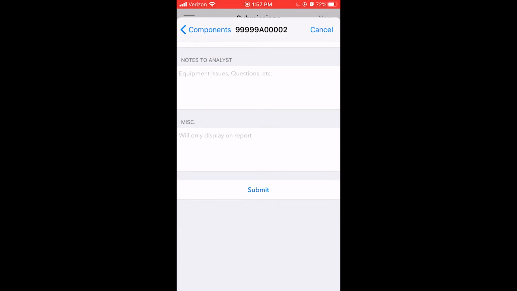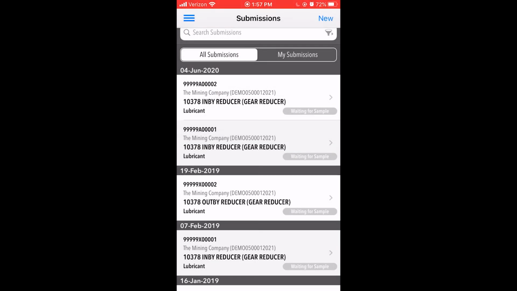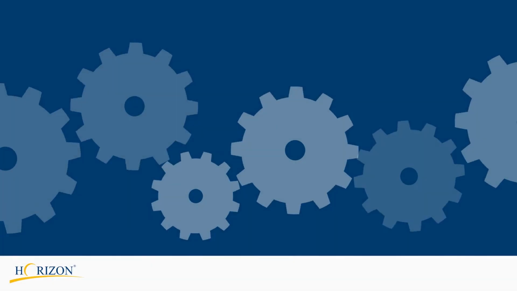Once you've completed the information for all the fields, tap Submit. You will get a confirmation screen with a green check mark. This means your sample information has been successfully sent to the laboratory. You will also receive an email confirming your sample was submitted. Your next step is to place your jar in the mail and ship it to the laboratory.